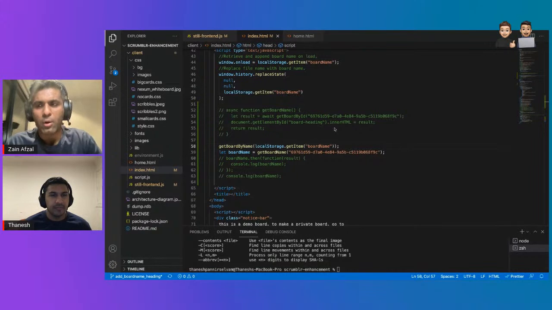Okay, so that whole mechanism is already being implemented. I'll just give you a bird's eye overview of how that has been done. So you know how every board will have zero to many notes.